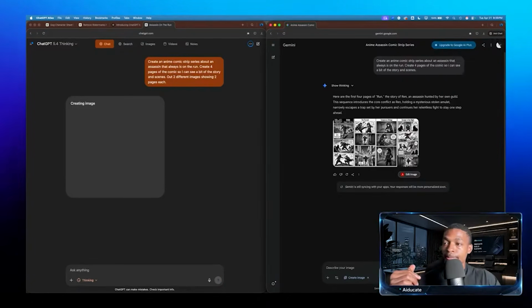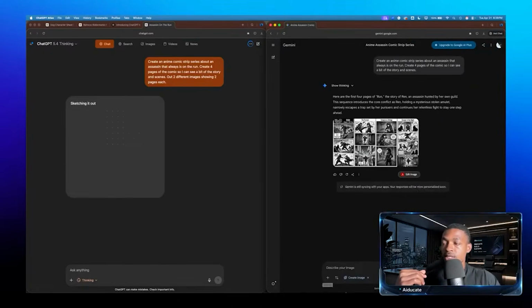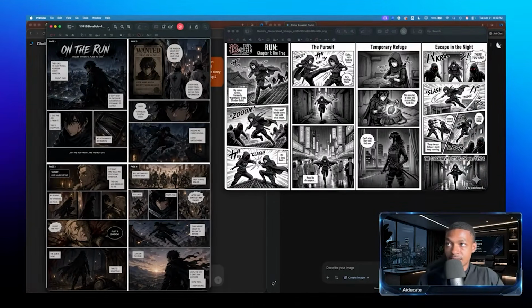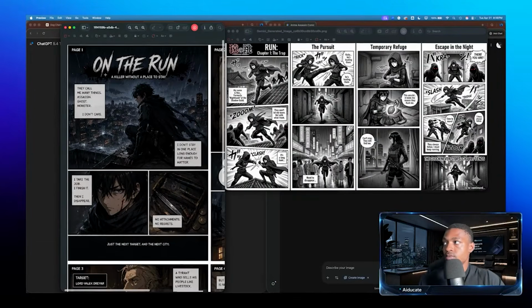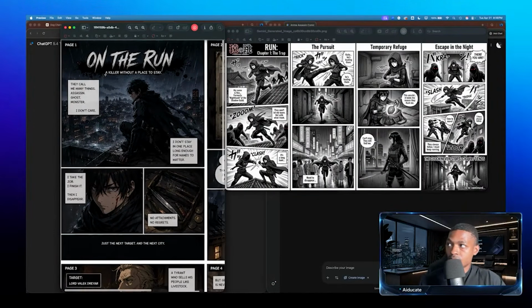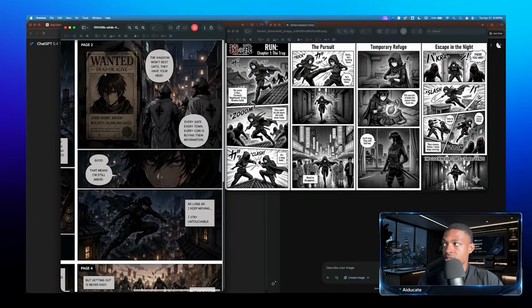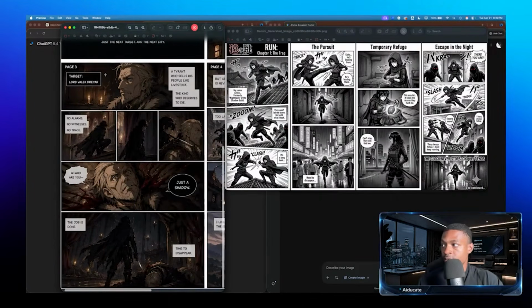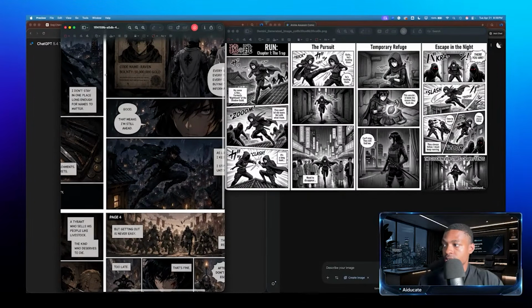Let me see. So this is Gemini. Well, let me pull up the photos. So this is Gemini's and this is ChatGPT's. Okay. So when we zoom in, we have on the run, a killer without a place to stay. It has dialogue, him thinking, it has dialogue in here. The character is pretty consistent everywhere. Same dagger. Yeah, pretty consistent.